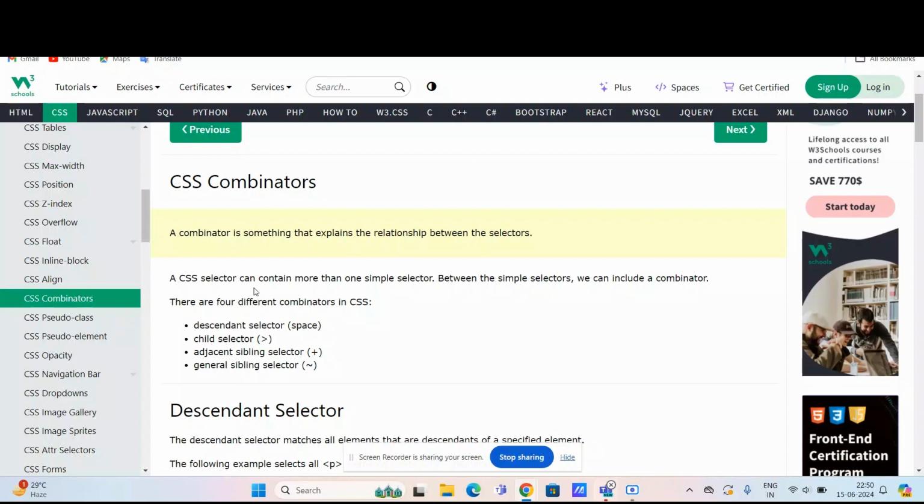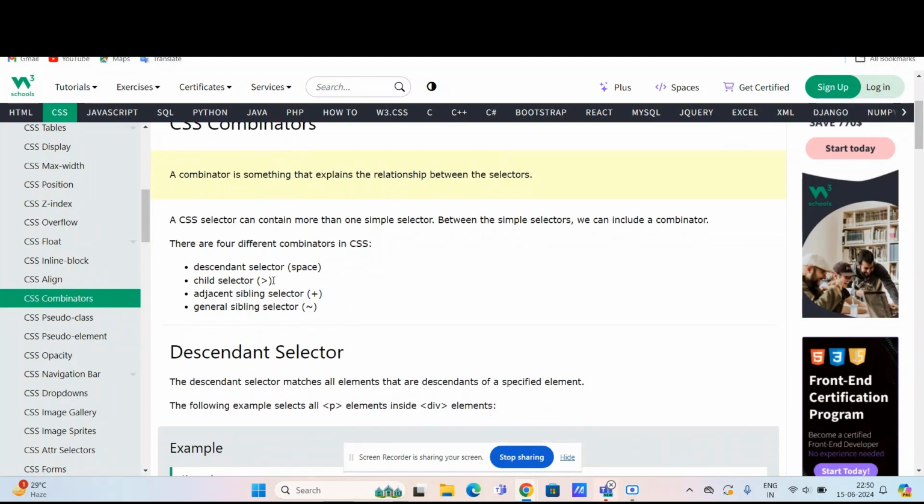The CSS selector can contain more than one simple selector. Between the simple selectors, we can include a combinator. There are different combinators in CSS: descendant selector (space), child selector (greater than symbol), adjacent sibling selector (plus symbol), and general sibling selector.